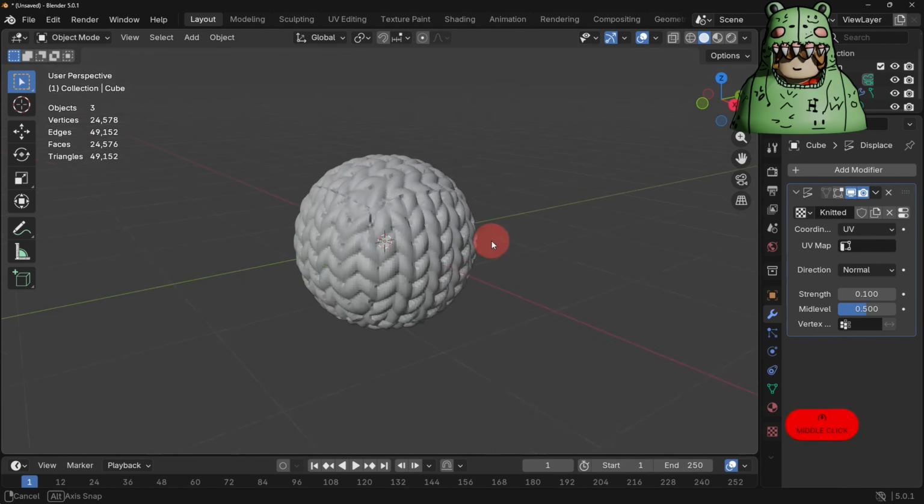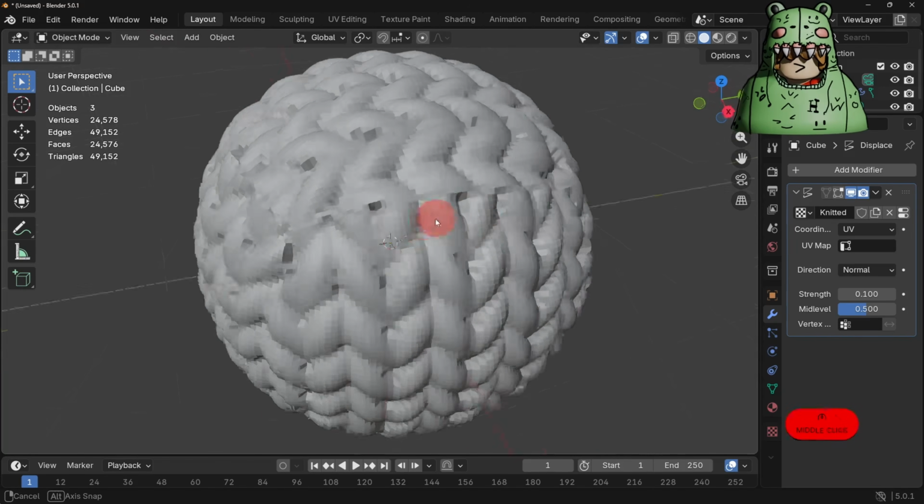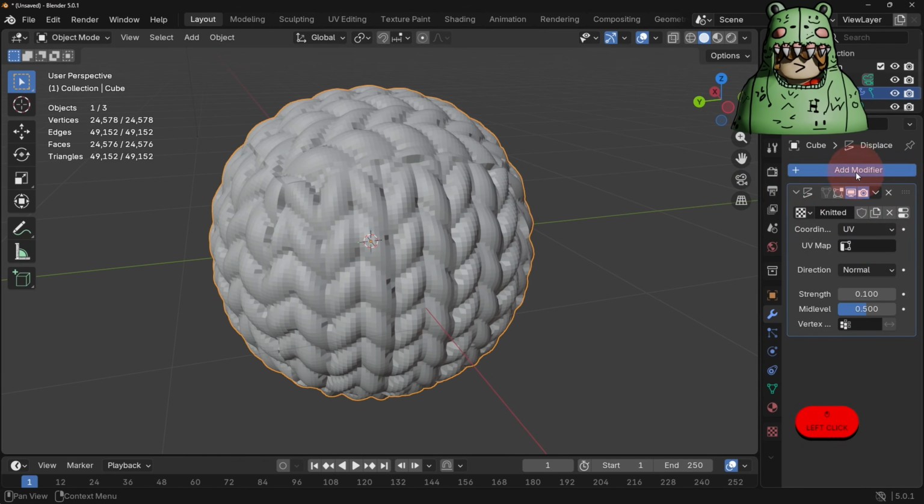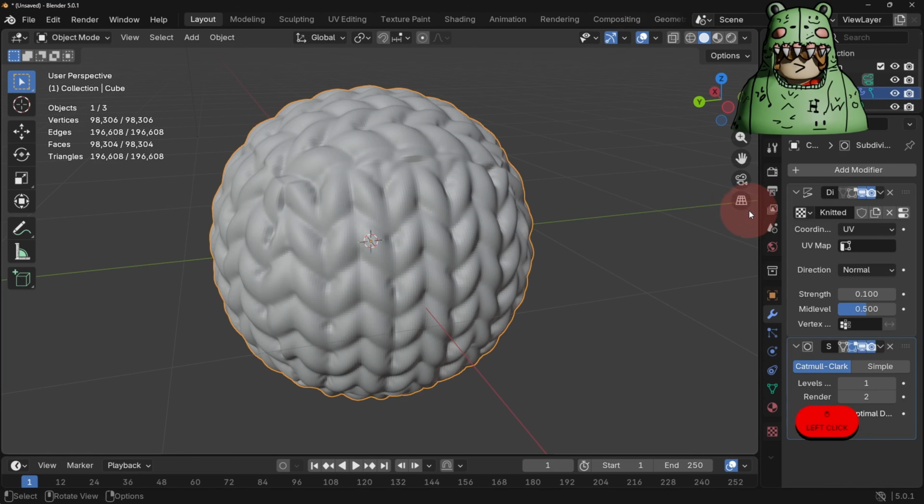Now when we go back, you can see that the lines are a little better and it's a little smoother. If you'd really like for it to be much smoother, you can add another subdivision.